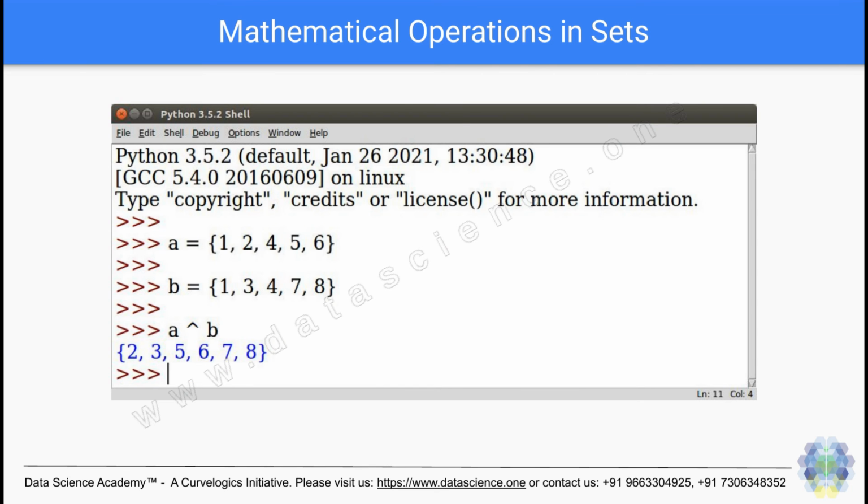Now we will learn how to perform the mathematical operation of symmetric difference in sets. To understand the mathematical operation of symmetric difference in sets, we will use the same sets, namely A and B. We use the caret symbol to identify the elements unique to either of the sets.